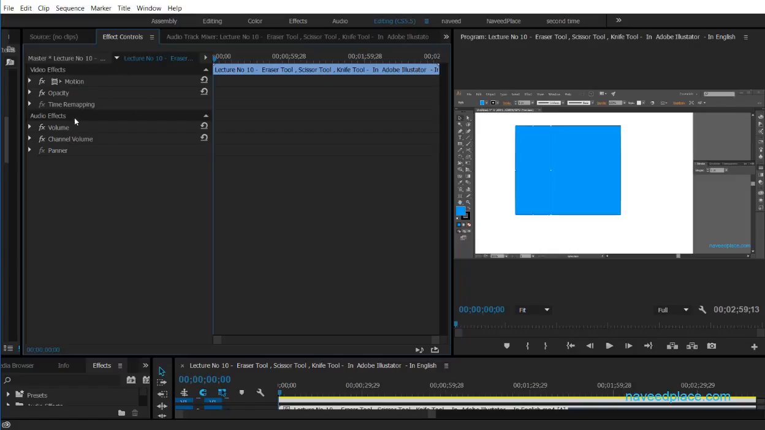So here we will do animation. Here we have the options for animations. The first is Motion, and the second is Opacity. For Motion we can change the position or size, and here we can do animation for opacity. Now how can we do it?